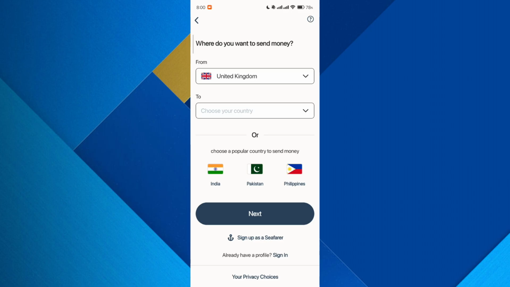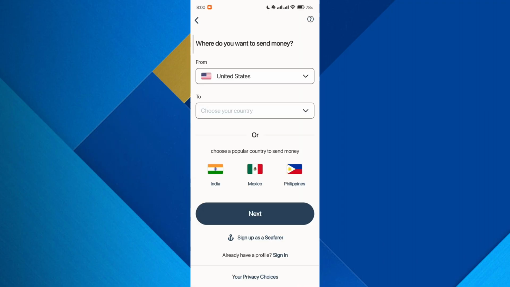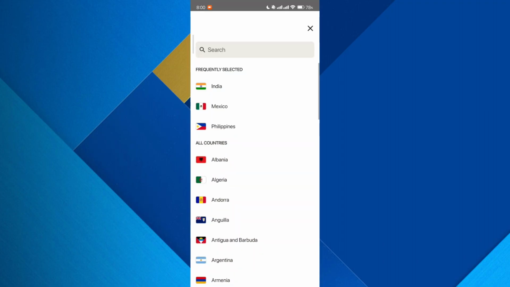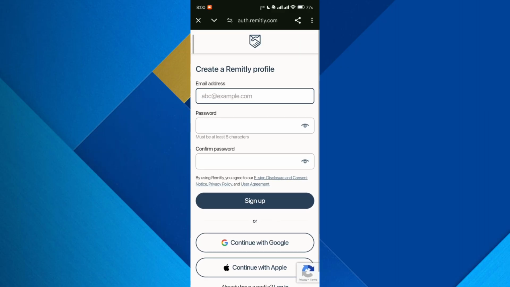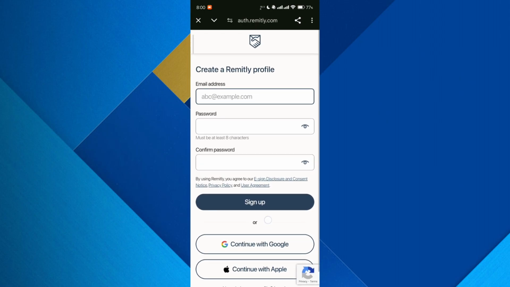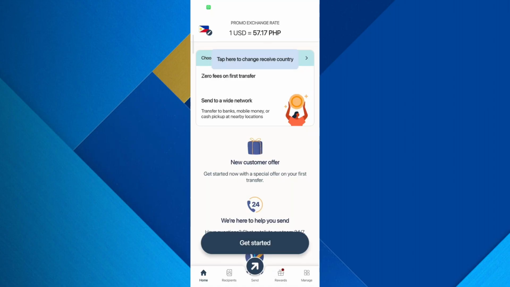This is where you'll enter some basic information. You'll choose the country you're sending money from and the country you're sending money to. In this example, I'm sending money from the United States to the Philippines. Just scroll through the list to find the country you need. After selecting the countries, you'll set up your account by providing your email address and creating a password. Make sure your password is something secure that you can remember, but that's hard for others to guess. Once you're done, tap on Join Remitly and your account is ready.